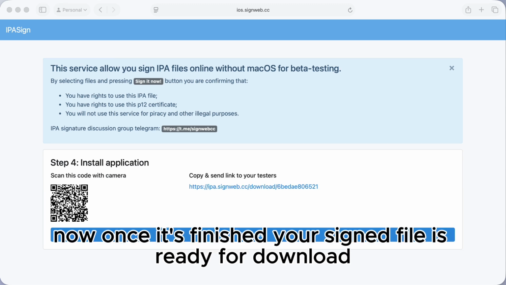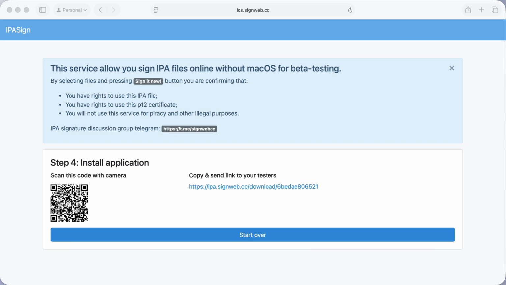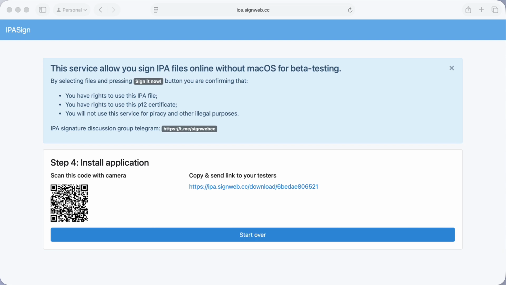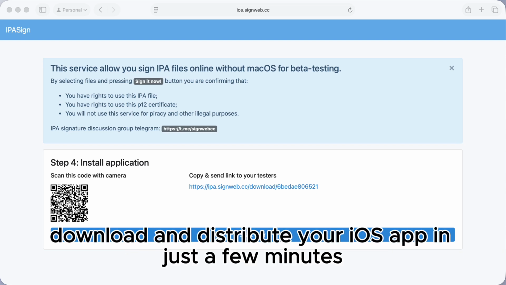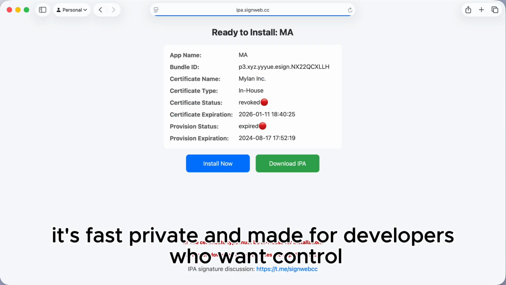Now once it's finished, your signed file is ready for download. You can share it directly with testers, clients, or teammates, no waiting on TestFlight reviews. That's how simple it is. Sign, download, and distribute your iOS app in just a few minutes. It's fast, private, and made for developers who want control.